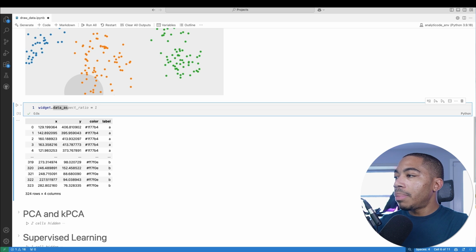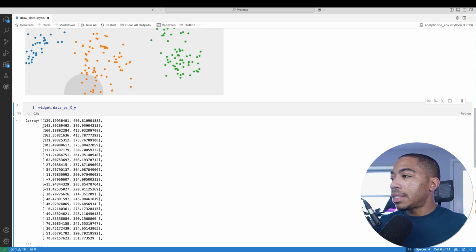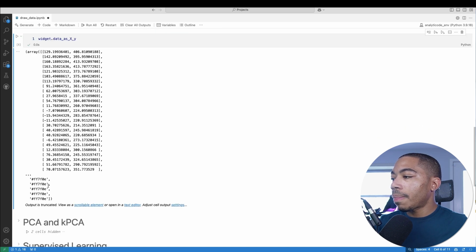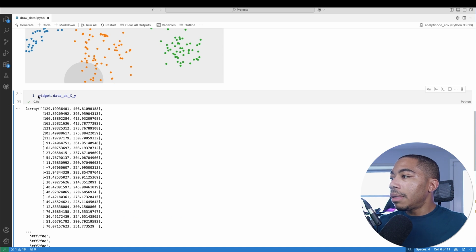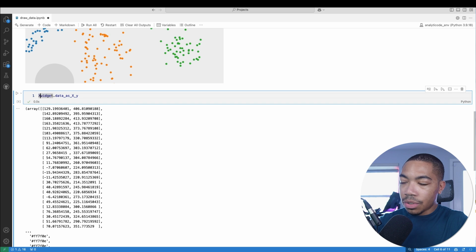But we also have the ability to do the data as XY. And you see we have a separation of our X array and our Y array. In this case, they're still using color. If you want to get the most out of that, it's best to use two different variables.